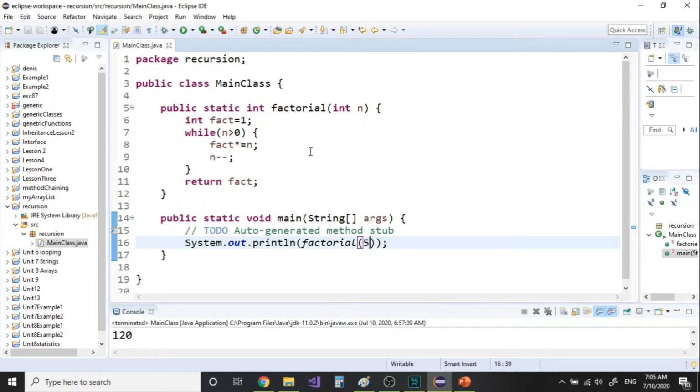What I'm trying to do here is find out the factorial of a number. The factorial of a number is the number multiplied by itself minus 1, and then minus 2, and then minus 3, and then minus 4, until you get to 1. For example, if n equals 5, then the factorial of n, which is 5, equals 5 multiplied by 4, multiplied by 3, multiplied by 2, multiplied by 1. So that's basically what I'm trying to find out here.